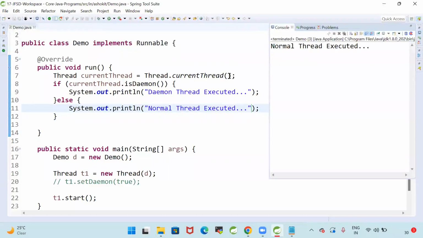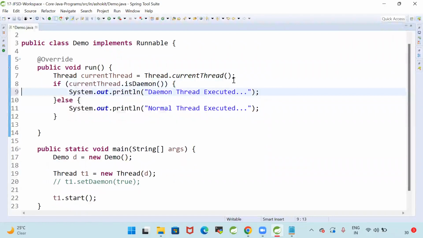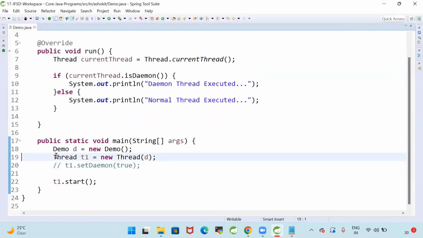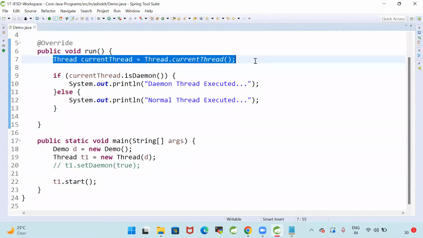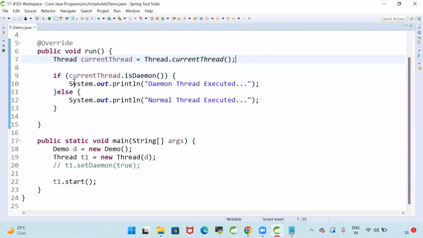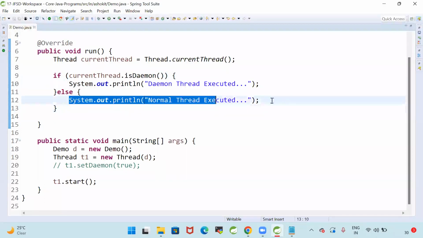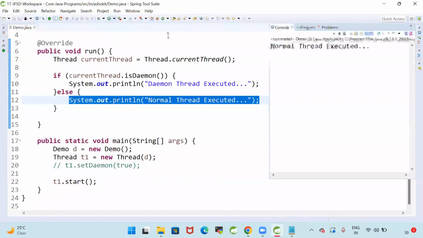So which thread is executed, guys? The Demo object I created, I pass it to the thread and call t1.start(). When I call the start method, internally it will call the run method. Inside the run method, it is getting the current thread object. If the current thread is a daemon, then execute this statement. If it is not a daemon thread, then execute the other statement. The current thread is a normal thread, so it is saying that normal thread executed.